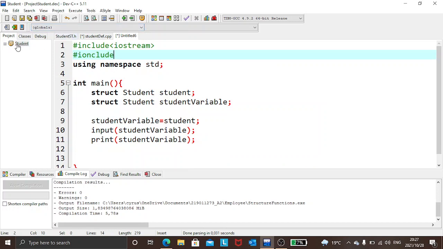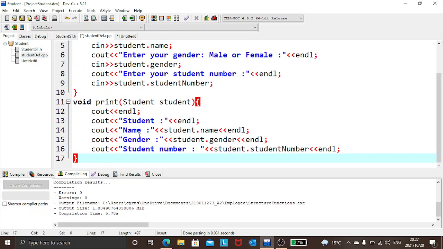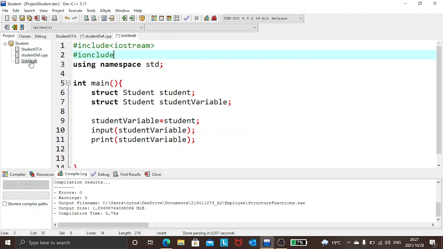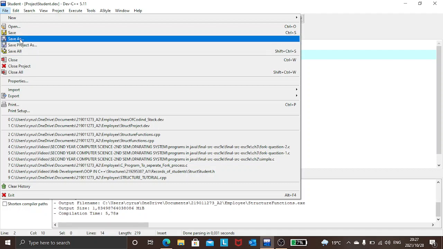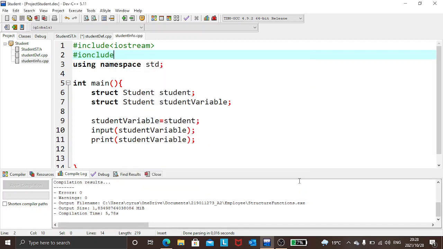You see, this is my project now. I have a working project with three files: the file with the struct, the file with the definition of the struct, the file with the main function. Let's say I just call it student info, student info, and I just say student info main function. I'm not gonna write that, it's just a waste of time.